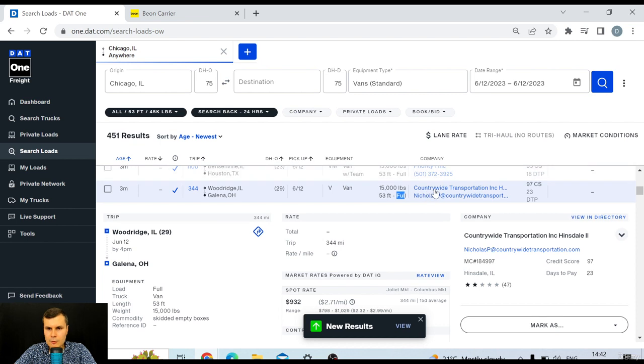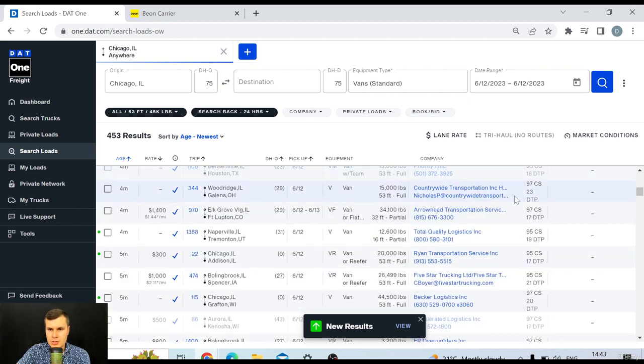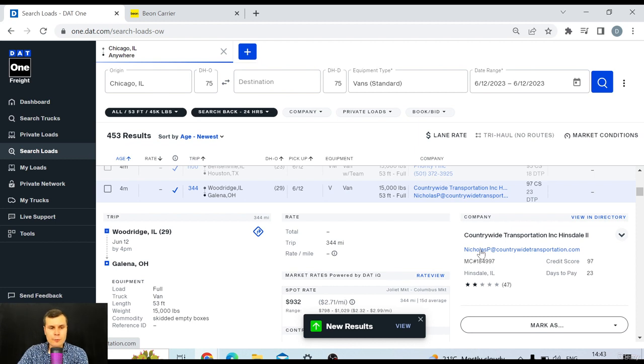But if we move further here to the company, we can see company here and we can see company here. So the broker who posted this load is Countrywide Transportation Inc. Hinsdale, Illinois. Oh, I guess this is their location. So this is Countrywide Transportation Inc. out of Hinsdale, Illinois. And this broker chose to post this load with an email. If we click on another load, you will see a phone number here, but that specific broker chose an email. So he's not looking for me to call him to negotiate, but he's looking for me to send him an email.